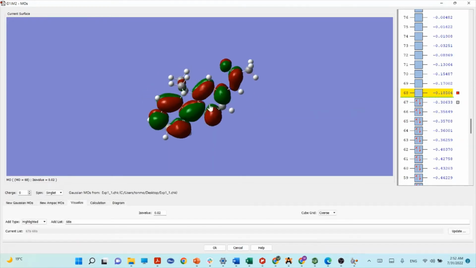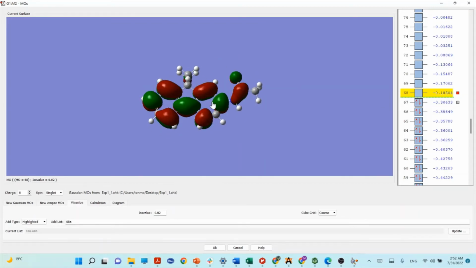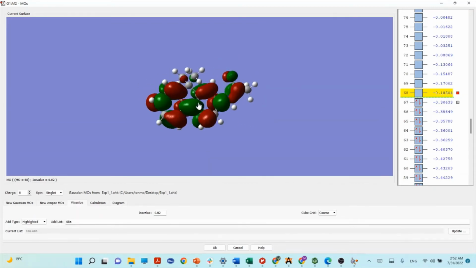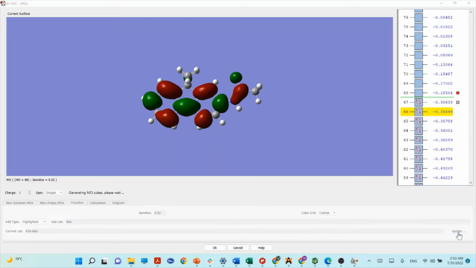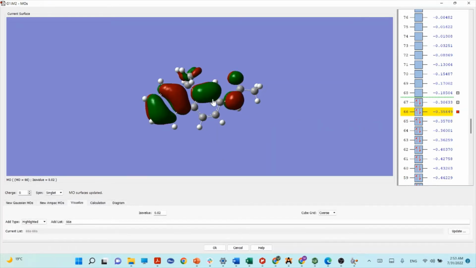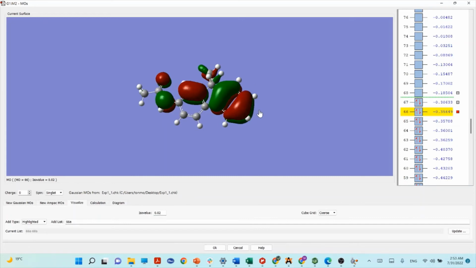So LUMO looks different than the HOMO. And probably these are the energy values. And if you go one down from the HOMO, that is called HOMO-1. So you can click it, HOMO-1, and then you can do update, then it will be changed. I'm waiting to see the change. So this is HOMO-1 for this molecule.